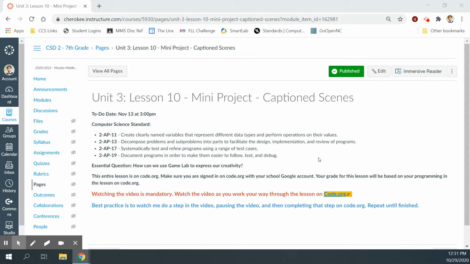So for this one, it's a little bit different because instead of just copying what I'm doing or repeating what I'm doing to learn how to do the code, you're using the skills that you've developed so far with programming to create your own caption scene. So while you will see me making my caption scene in this lesson or on this project, I'm really just modeling an example of what I want you to do. So I want you to create your own thing. Use your creativity, use your imagination, just keep it school appropriate, right? School and age appropriate. So let's jump into code.org.